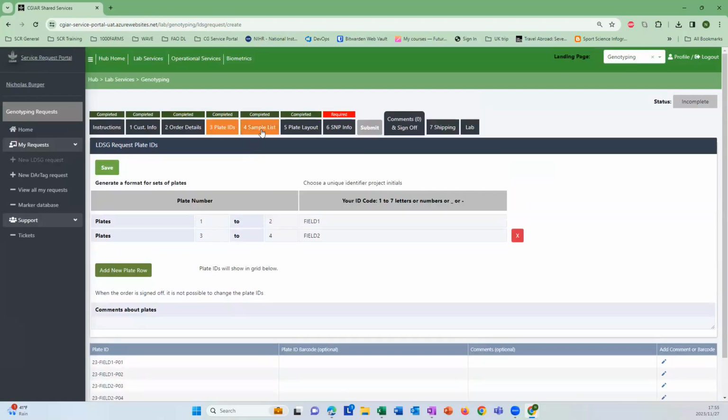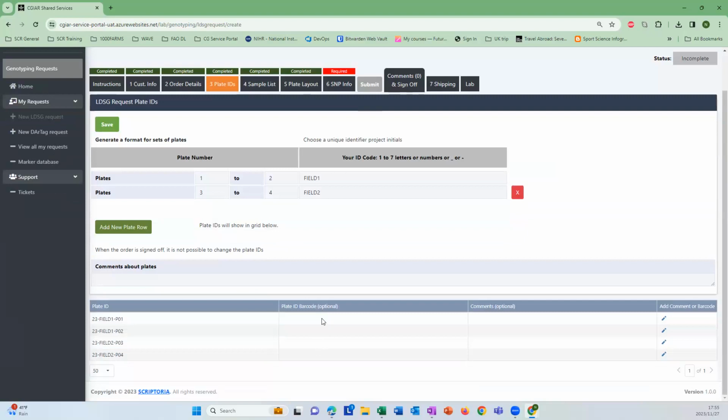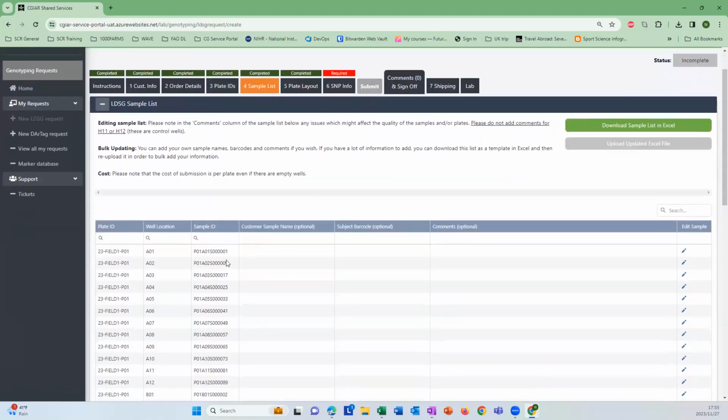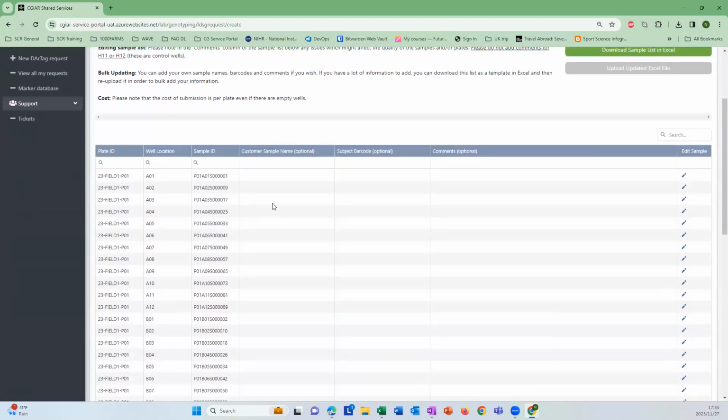I will see that tabs 4 and 5 have been auto-completed. I can add additional or optional comments for each plate ID, as you see at the bottom of the screen in this table, by selecting the edit pencil. I can view my sample list. And once again, if I have a unique identifier for each sample or for certain samples, I can add this information in this table at the bottom of my screen.